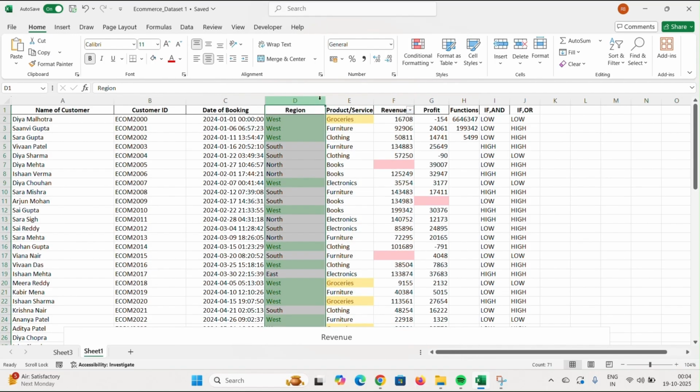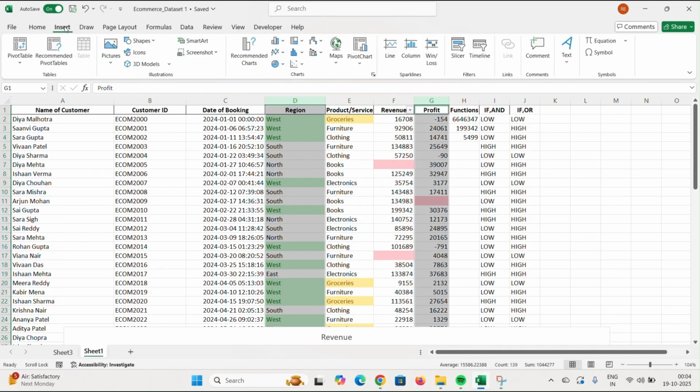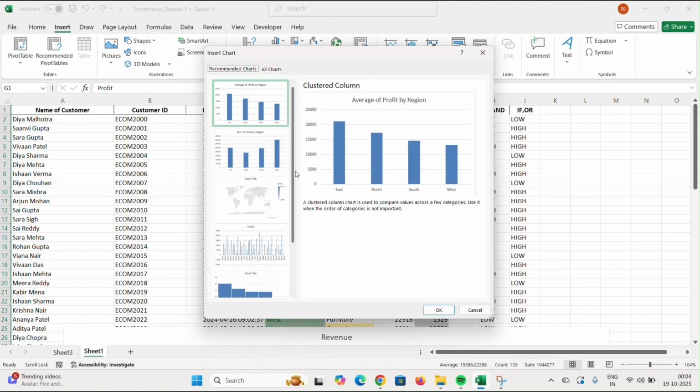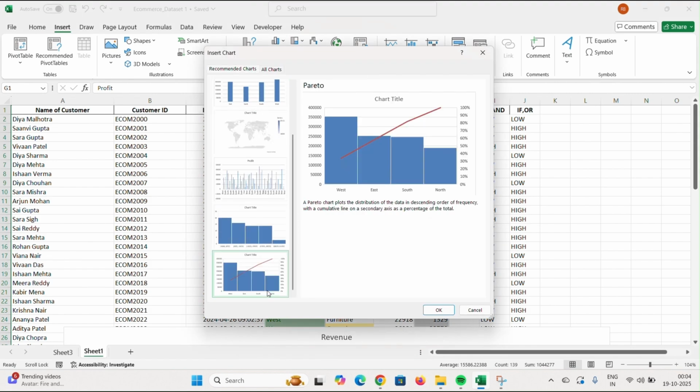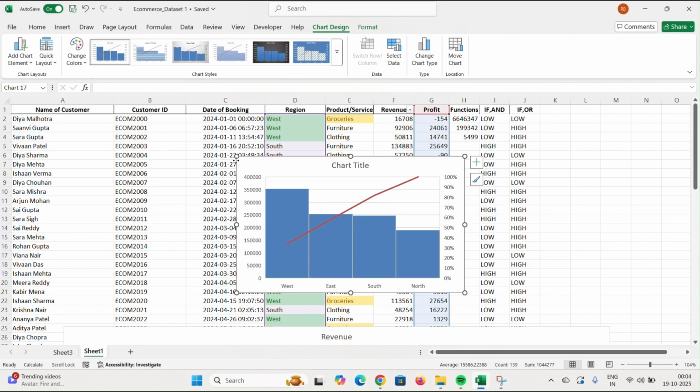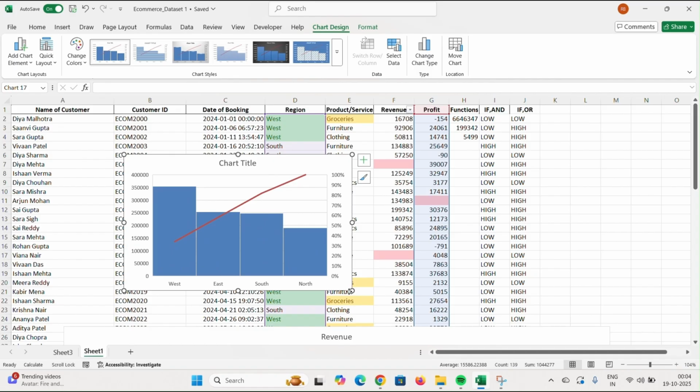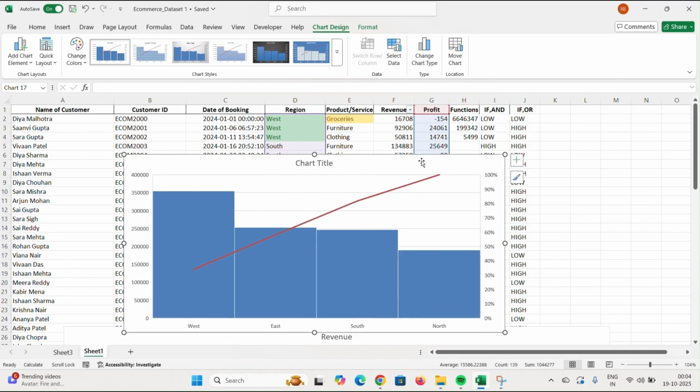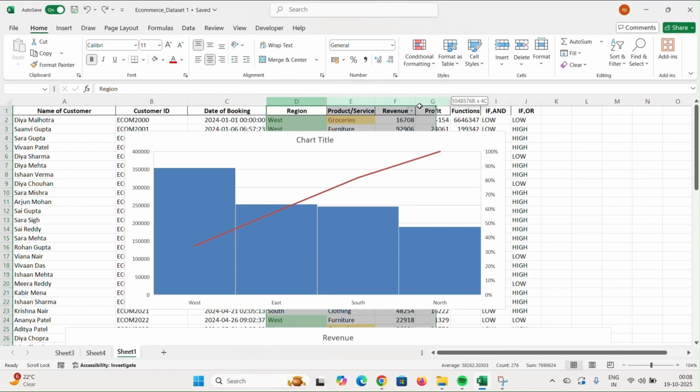Now we are going to make another chart. It will be a Pareto chart for region and profit distribution. It will show the profit percentage growth over time in all the four regions we have. It is basically a consolidated chart of profit percentage wise growth.